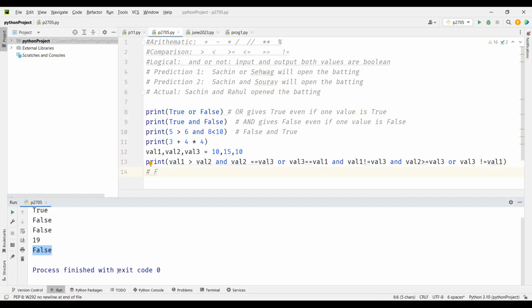Sir, can you repeat this line number 14? Line number 14, okay. After you just mentioned that, false and false or true and false and true or false.